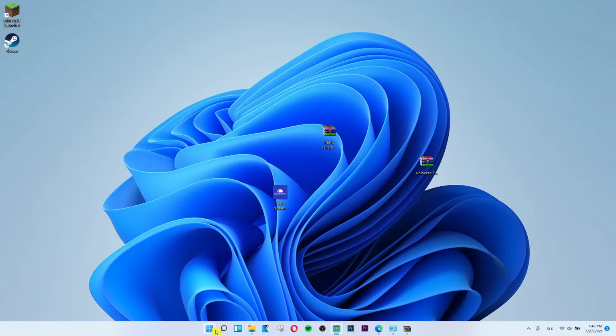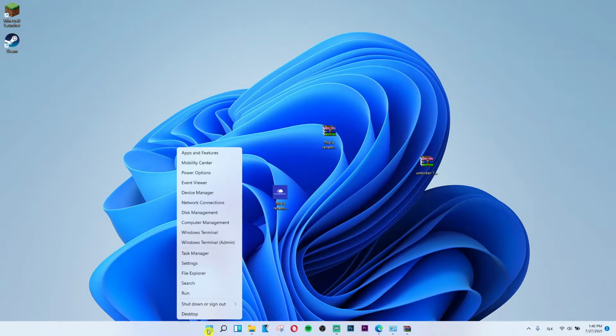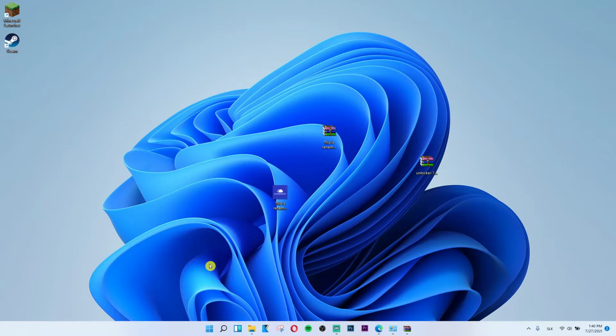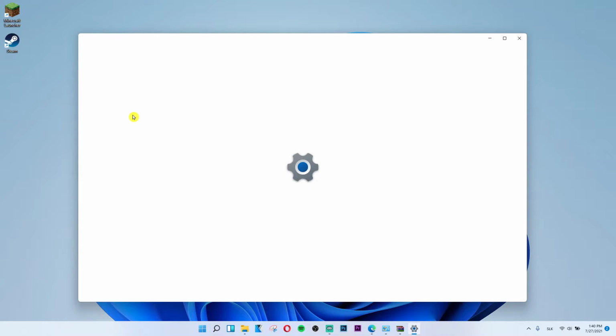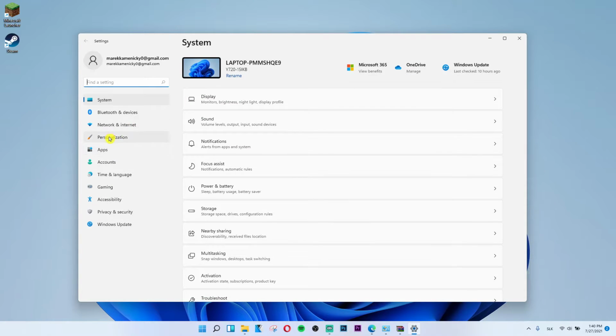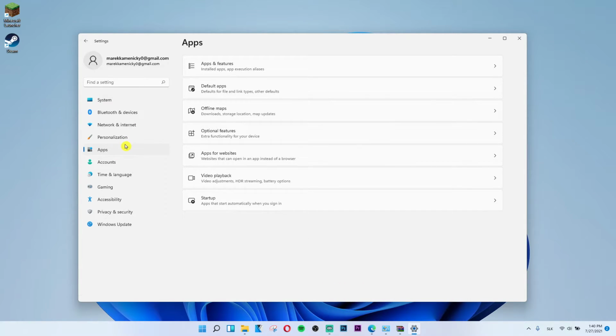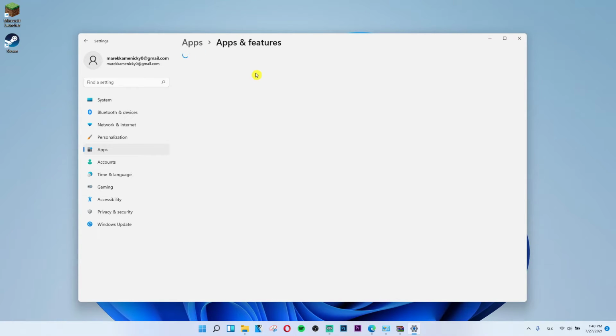Go to the bottom, next to the search is the start button. Right click on the start button, and then under Task Manager you're going to see Settings. Click on Settings. Then when you have it, under Personalization, you're going to see Apps. Click on it. So when we're here, click on Apps and features.